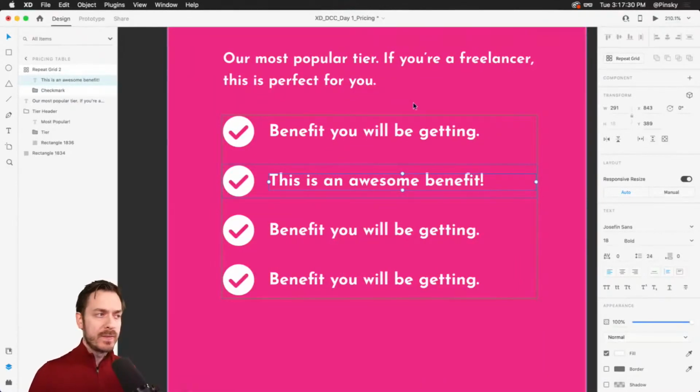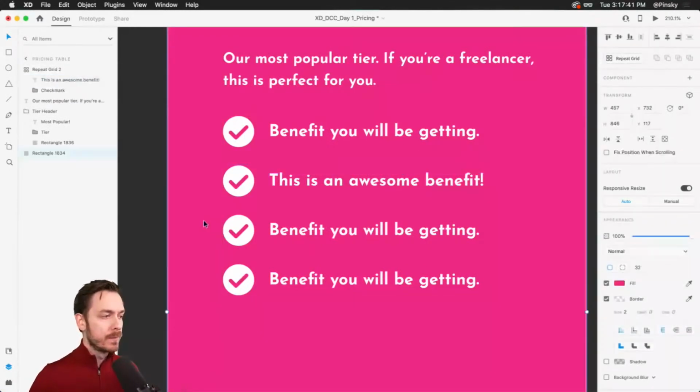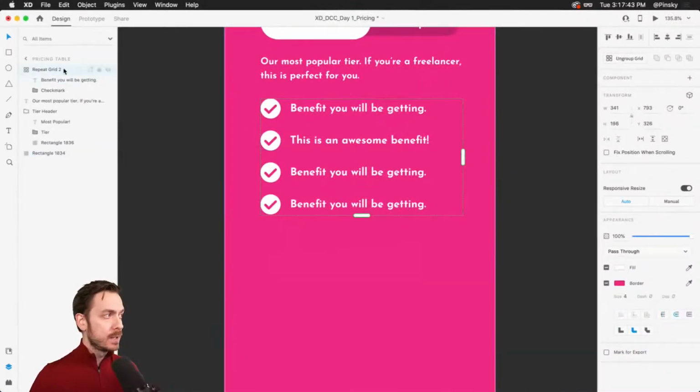And as we're going to explore in a future challenge, in repeat grids, you can also drag in bulk images. You can drag in 100 images into these cells, and it's going to just populate all of them. You can also drag in text files. I'll show you that as well at some point. So we have our first repeat grid, and this is going to be our benefits.